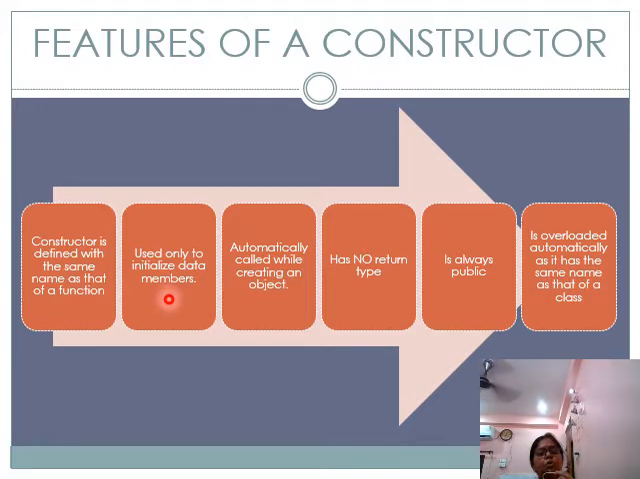It is used for initialization. It is automatically called while creating an object. It is called automatically when we create an object, and it has no return type. Our constructor is always public. It is overloaded automatically, as it has the same name as the name of the class.